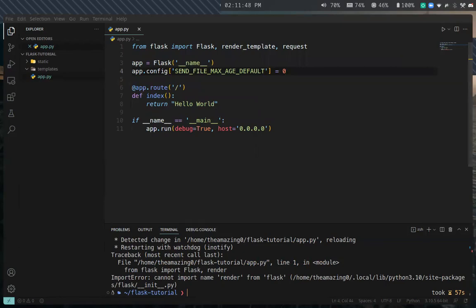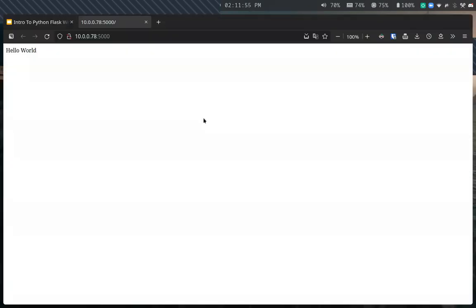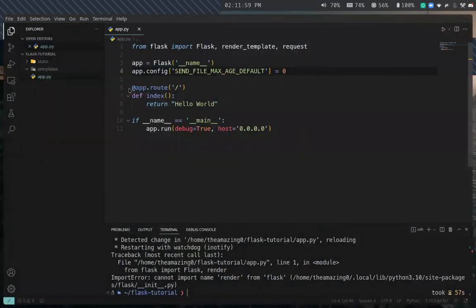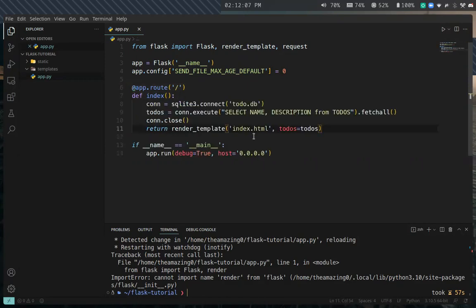First we want to configure what happens when they first try to open our website. For example, when we opened our website, we've got this hello world page. We want to make this a little bit more detailed and show our to-dos and stuff. So we're going to do something a little bit more than this. I'm going to put this in.